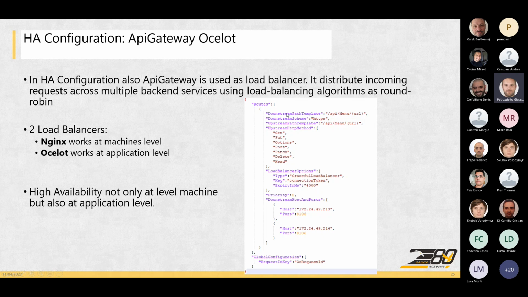So we have the Ocelot files that we saw before, and we have the downstream path template. It's the same part that we already saw. The difference is related to the downstream host and port section, where you can find two records, one for host 1 and one for host 2. This is related to BFF machine 1 and BFF machine 2 with the specific port.